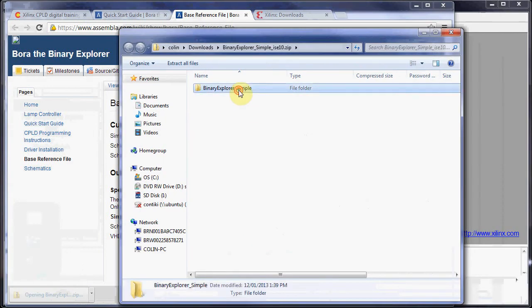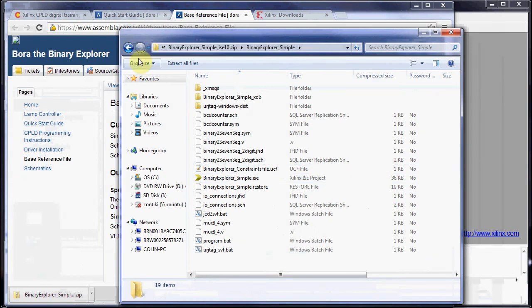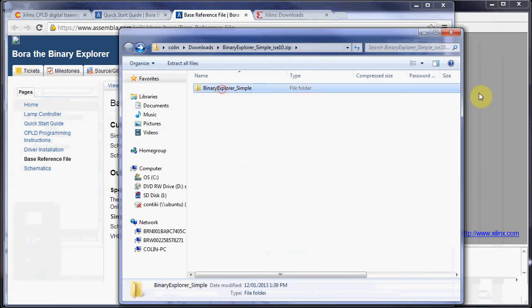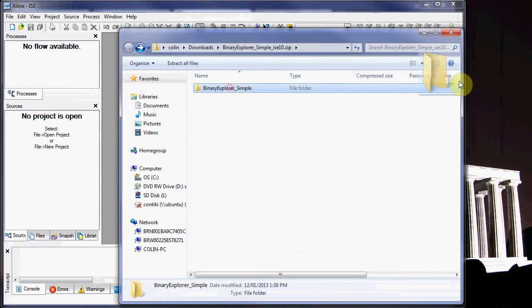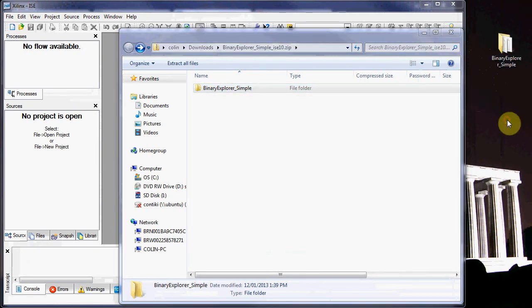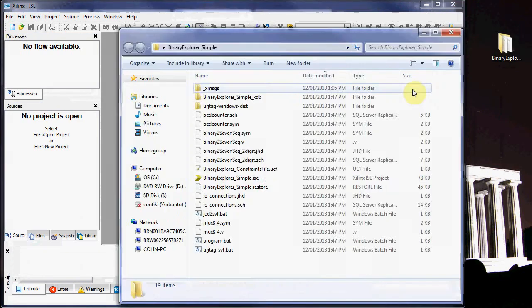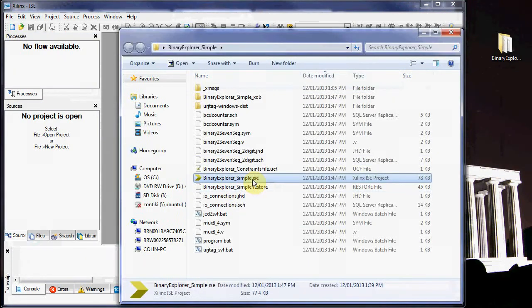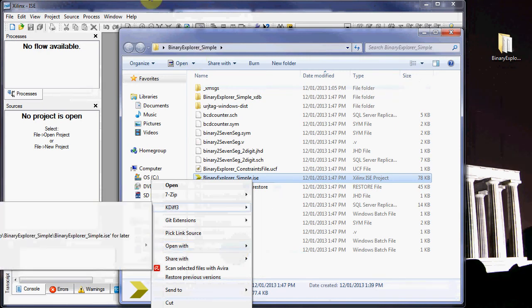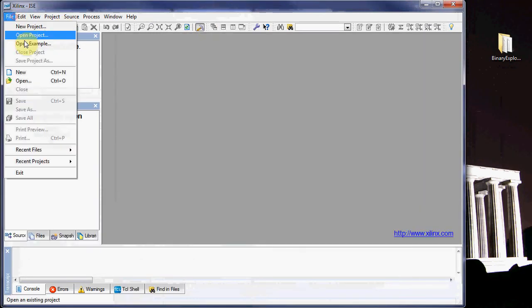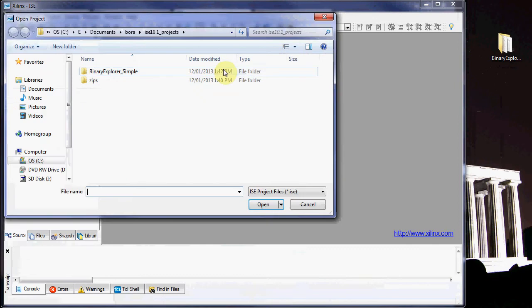What's critical, don't just try to open the file. It's going to fail if you open it without unzipping it. So you can just, let me make a little space here. What you can do is you can just drag this folder to your desktop. Oops, went off the screen. There we go. Open that, and then if you double click on this .ise, it actually should open in the Project Navigator. I'm just going to open it manually here.